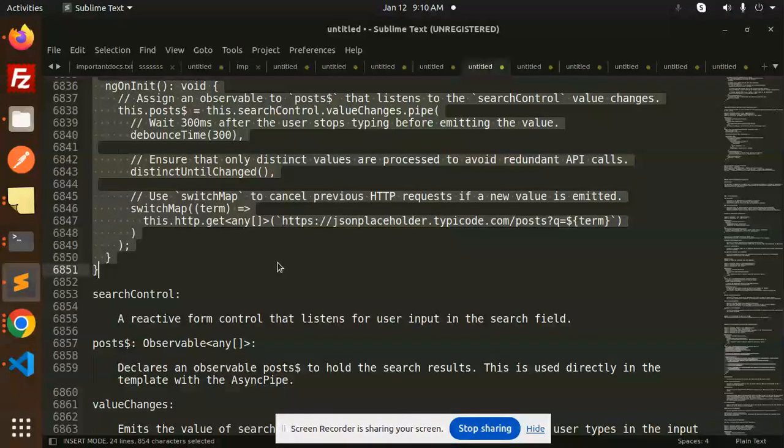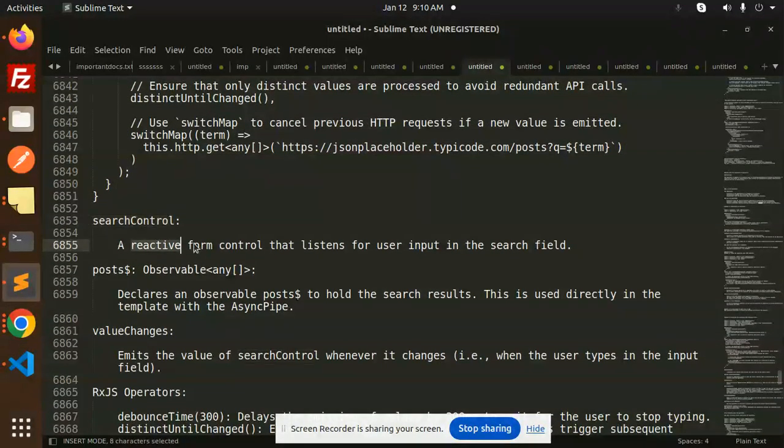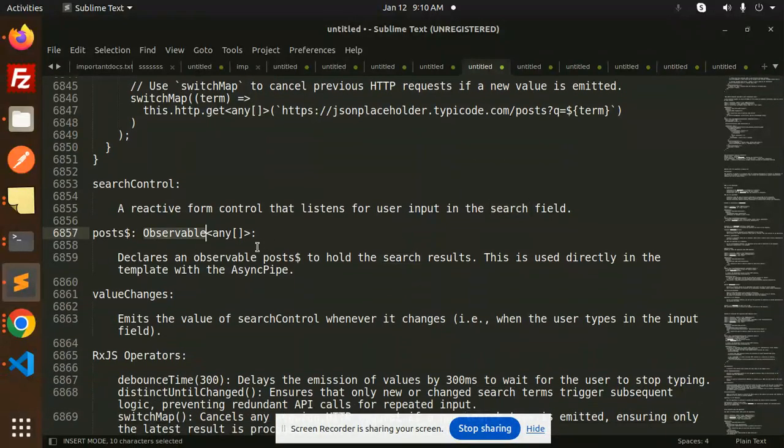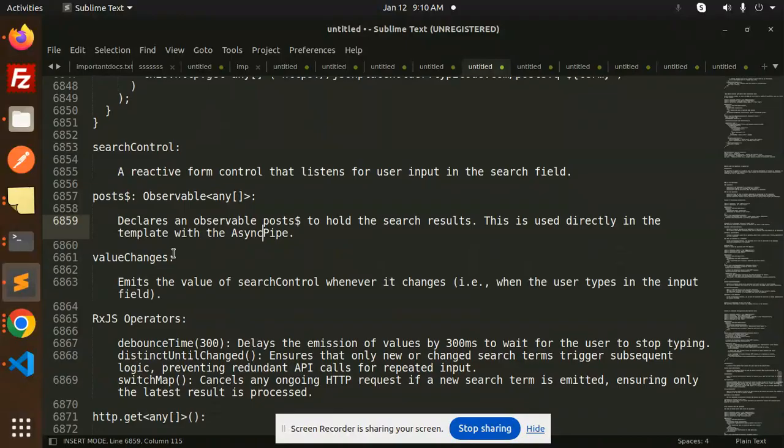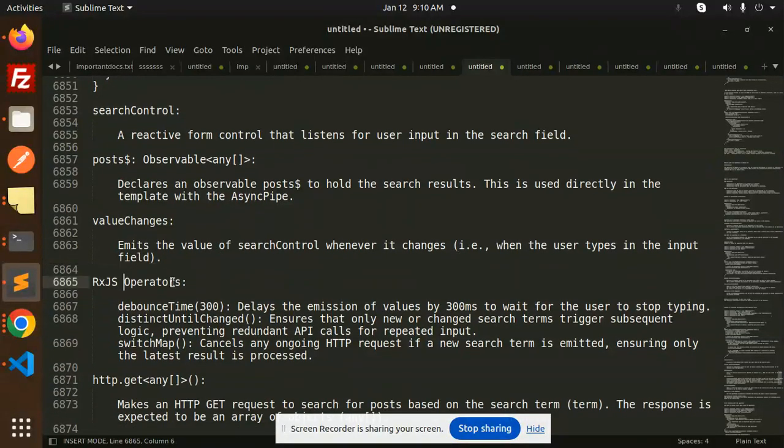More explanation is there. searchControl is a reactive form control that listens for the user input in the search field. The observable declares an observable posts to hold the search results. This is used directly in the template with the async pipe. valueChanges emits the value of searchControl whenever the user types in the input field. RxJS operators: debounceTime delays the emission of values by 300 milliseconds to wait for the user to stop typing. distinctUntilChanged ensures that only new or changed search terms trigger subsequent logic, preventing redundant API calls for repeated input.